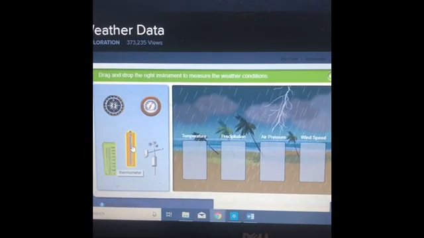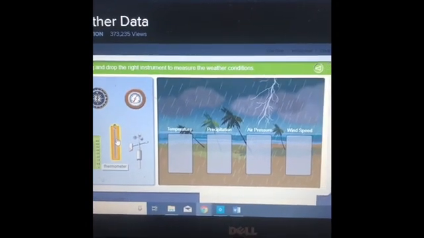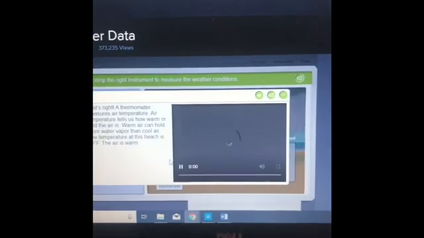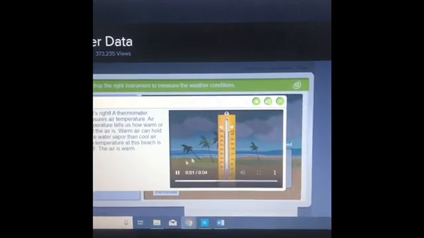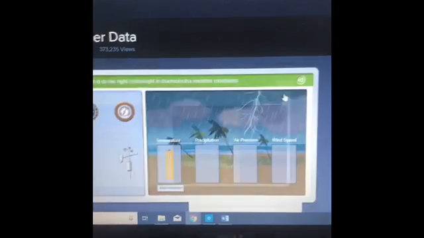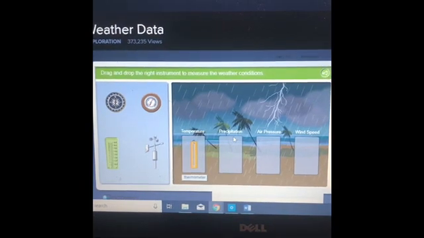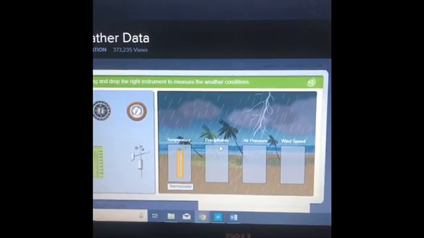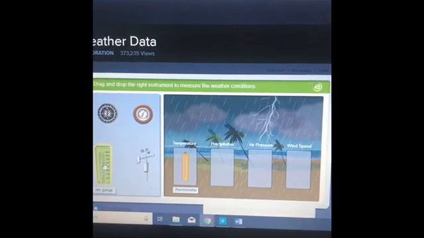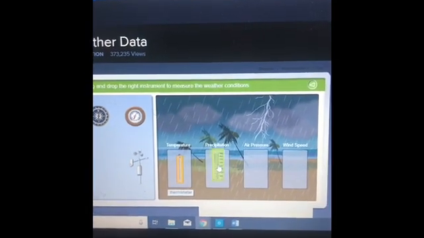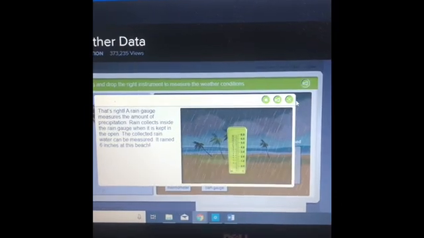So I think the easiest so far is thermometer. It does measure temperature. So we're gonna go ahead and put the thermometer in temperature. Okay, and that is correct. Our next one says precipitation. Remember, that's anything that falls from the clouds, including rain. So we're going to take our rain gauge and we're going to put it there. And that is also correct.